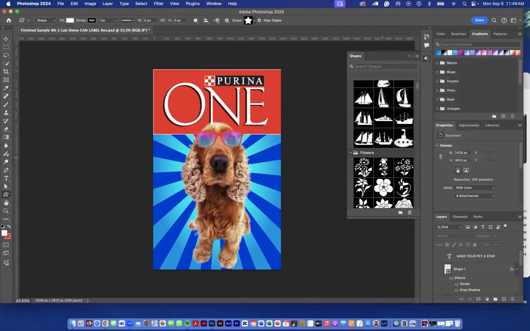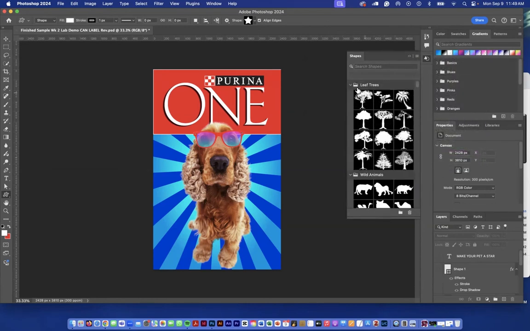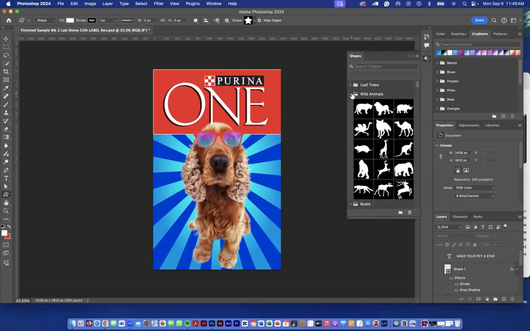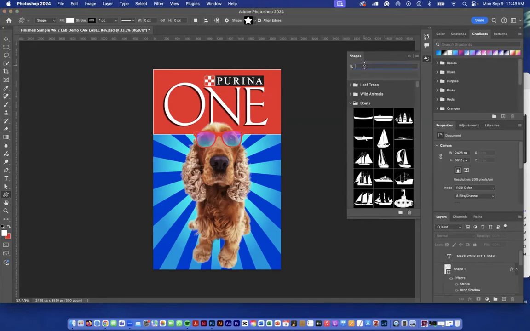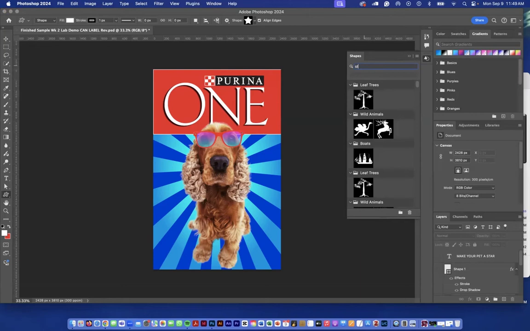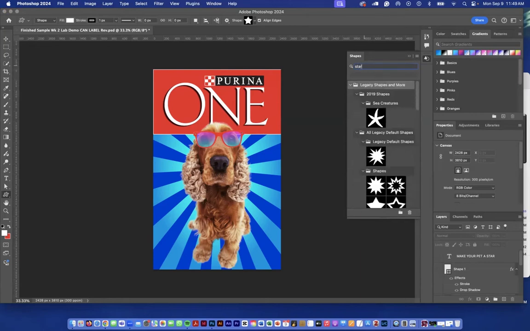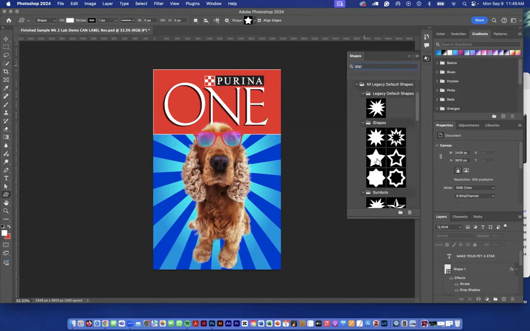When you click on Legacy Shapes and More, it should be in here. Now, if you cannot find it, you would just type in star and see what comes up. The one that we're using is the solid star, not this one here. That's a 5-point star and solid white, as opposed to this one here or any of these. Okay, so you would choose that one.